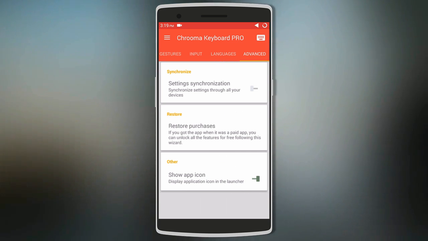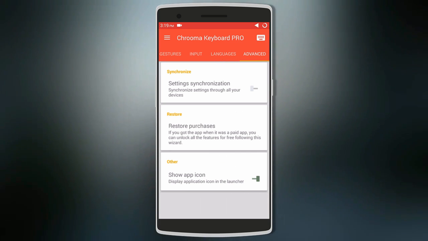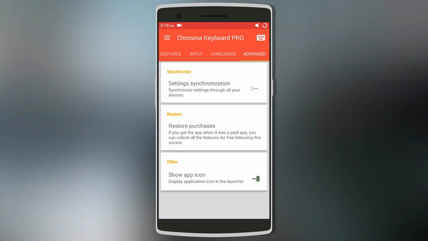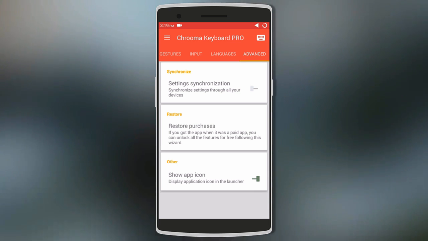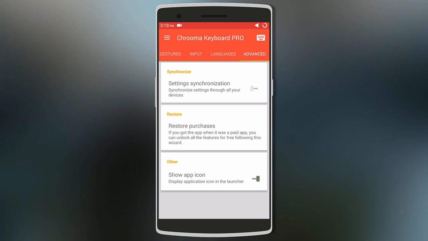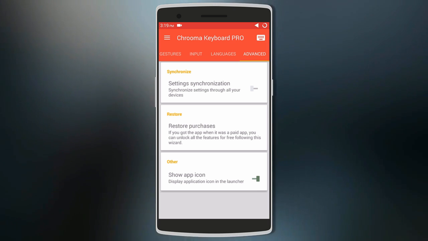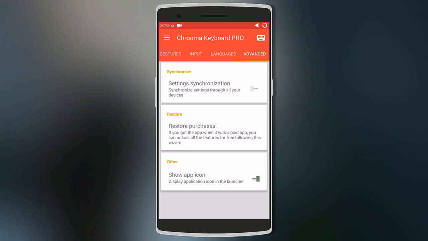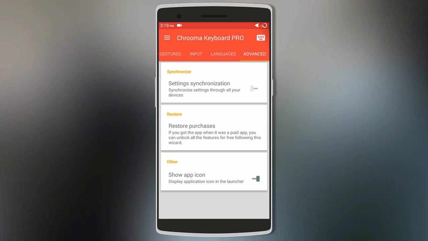And a bonus feature over here is syncing all settings. If you have many devices and all devices have the Chrooma keyboard app, then you can sync all your settings across all devices, and this can be really helpful instead of setting up the keyboard for every different device.